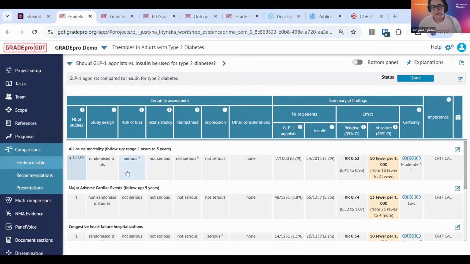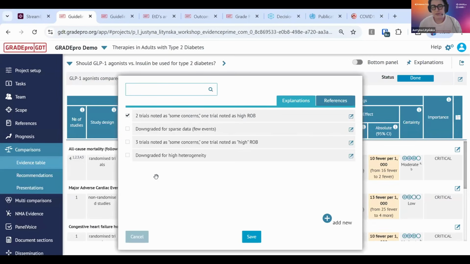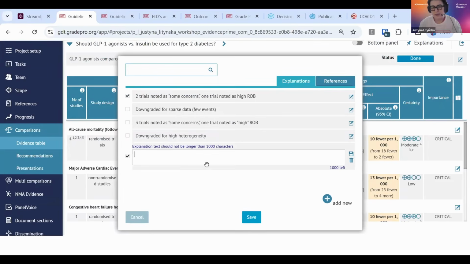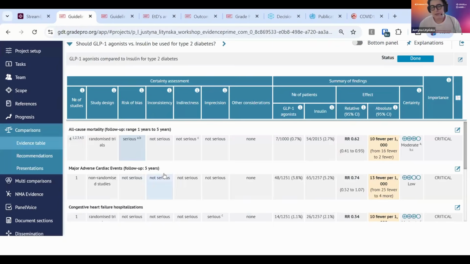Alternatively, there are also footnotes or explanations, which can be used, for example, to explain why certainty was downgraded for particular criteria of GRADE certainty. So, for example, if I say that there's a serious risk of bias, then I can again click here with my right mouse button, click explanations, and either select one of the existing ones or add a new one. And let's say, risk of bias detected. And when I save it, it's added to that cell.